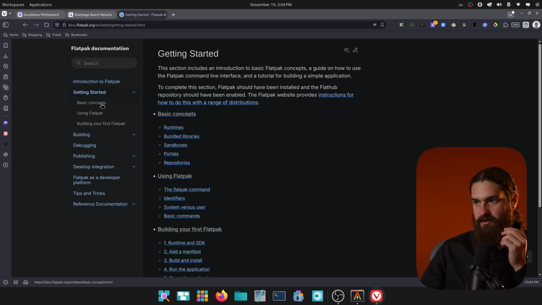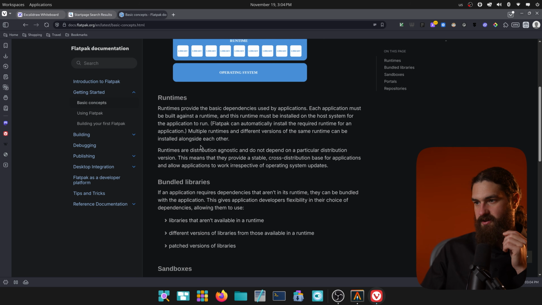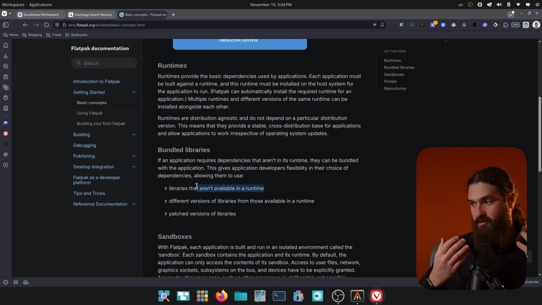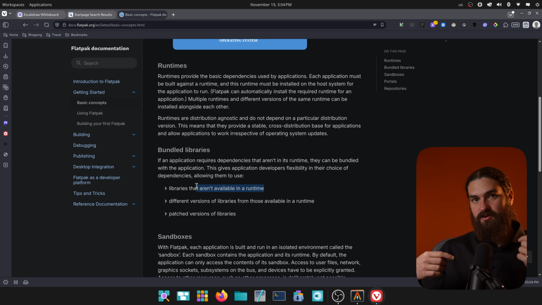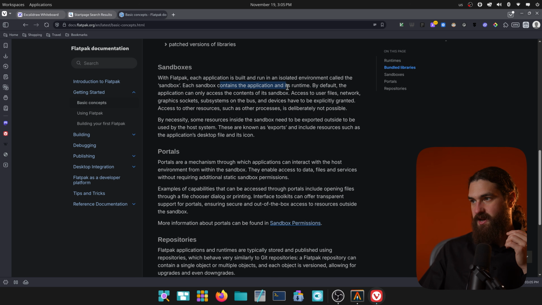That's not the only thing, but I like that it's a package manager that would work across multiple different Linux distros. So the basic concept of a flatpak is, again, containerization. A flatpak is bundled with libraries that are not available in the runtime. On my stateless immutable root file system, many libraries or dependencies that packages would need are not installed there, and if I installed them and then rebooted, they would not persist. So flatpaks operate in sandboxes. Each application is built and run in an isolated environment called the sandbox, and each sandbox contains the application and its runtime.